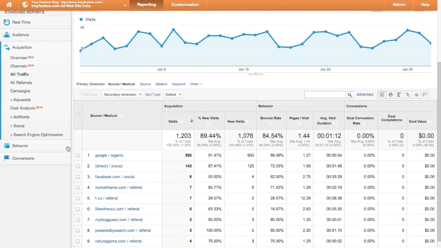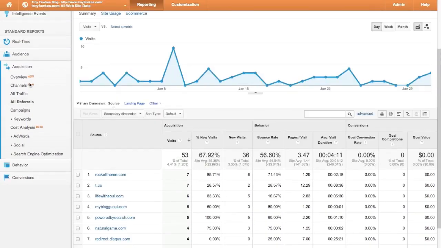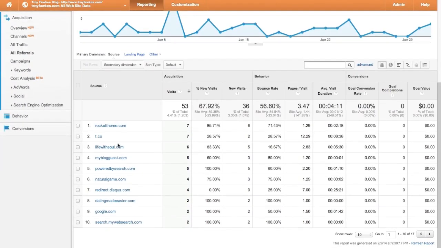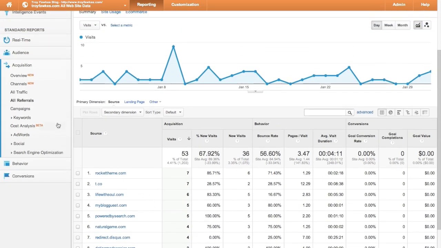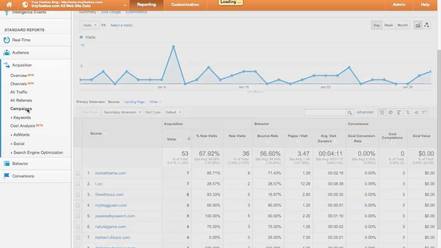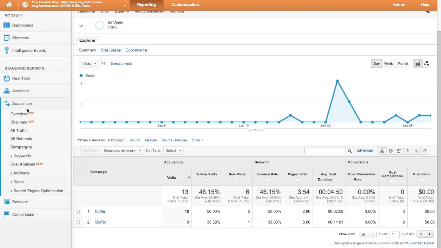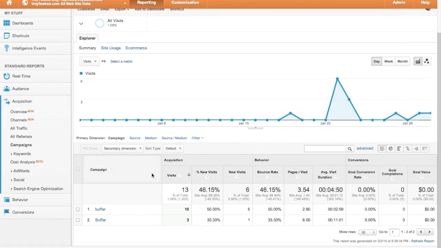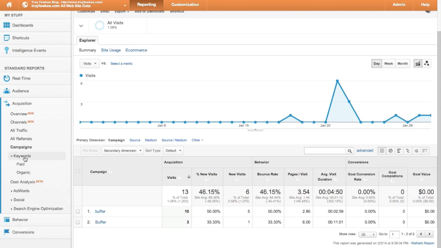Then if you want to have a look at referrals in more detail, you can click on all referrals and it tells you all the sites that are referring to you. Then we have campaigns. Campaigns mainly give you information on how well your campaigns are working. So if you're running a Google AdWords campaign, this is the place that you would want to be. And then we have keywords.